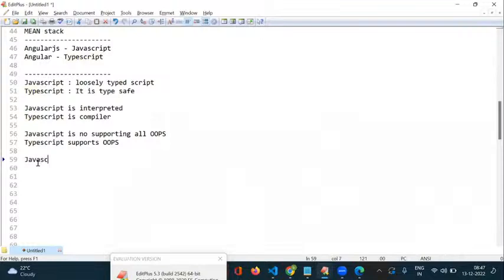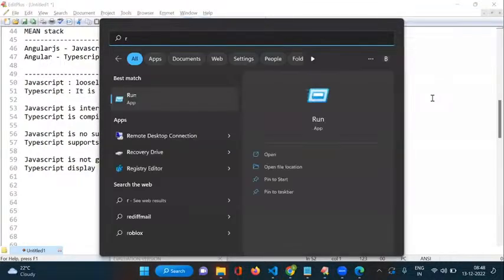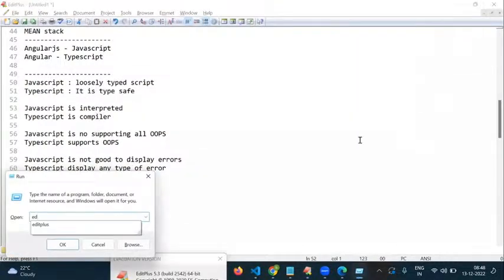Okay, next one here. JavaScript is not good at displaying errors, and TypeScript displays errors clearly. From the error point of view, JavaScript is not that friendly in displaying errors, and sometimes we miss the meaning also. It does not provide the specific reason why an error is occurring. This type of issue is there in JavaScript. But in TypeScript, from this point of view, the error display is very clear. I will show you one simple example, then you will get some clarity on this point. I am creating one program.